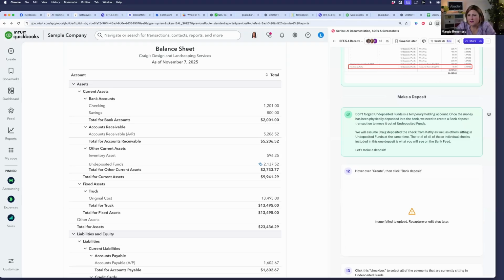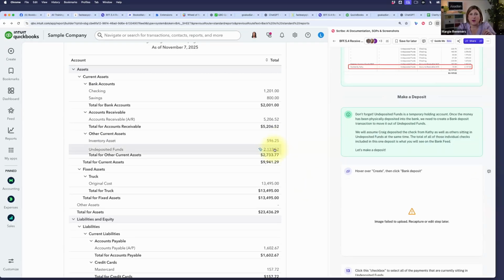We're going to credit undeposited funds and debit the bank account. Yes. You guys are using more accountant speak than I was expecting. Okay, Christy, undeposited funds will decrease, checking will increase. That's what I was looking for. You guys were all right, but you were just using accountant speak. So once we do this deposit, the money is going to move out of undeposited funds and it's going to move into whatever account we select. So it's going to be the checking account.